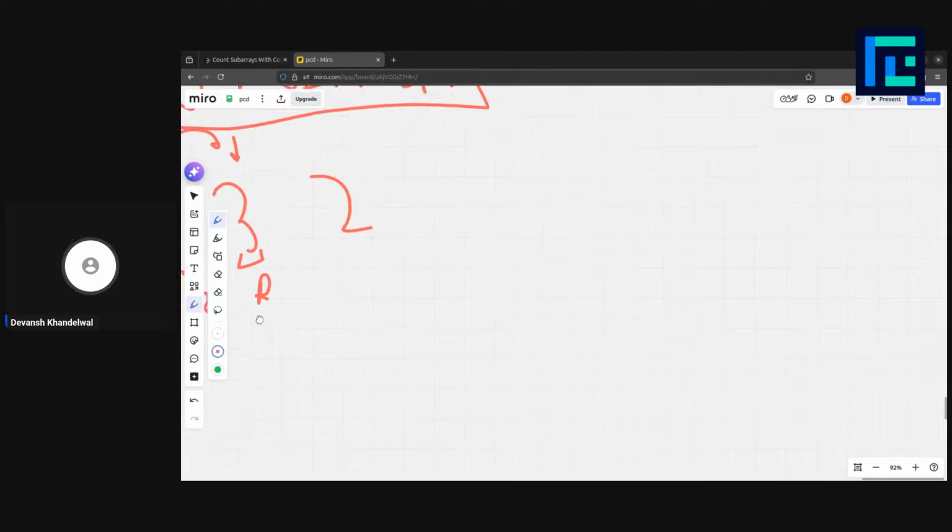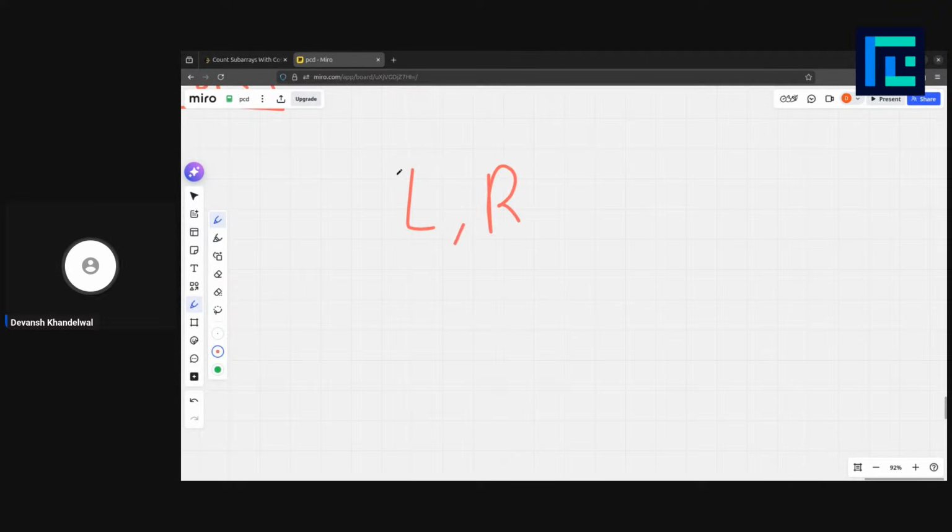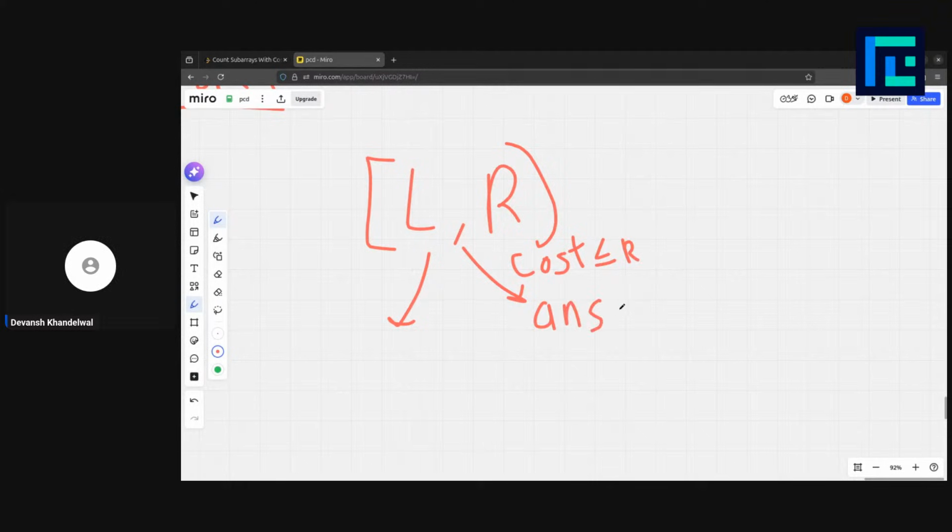We are going to keep two variables, L and R, and check for L and R. If the cost is less than or equal to K, answer plus equal to all suffixes, because if this subarray is valid, all the suffixes would be valid. Otherwise, if the cost is greater than K, we are going to increment the Lth index and remove one element.